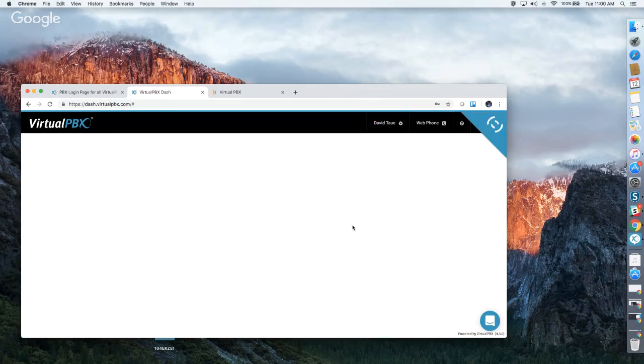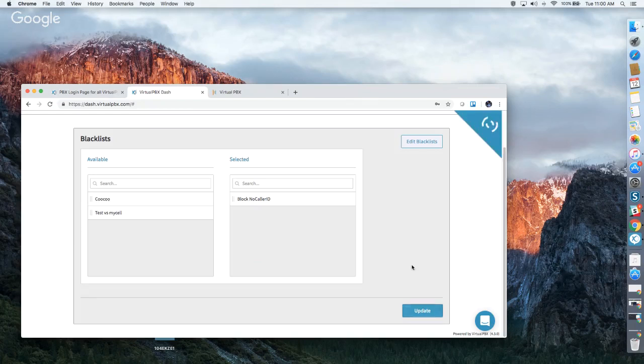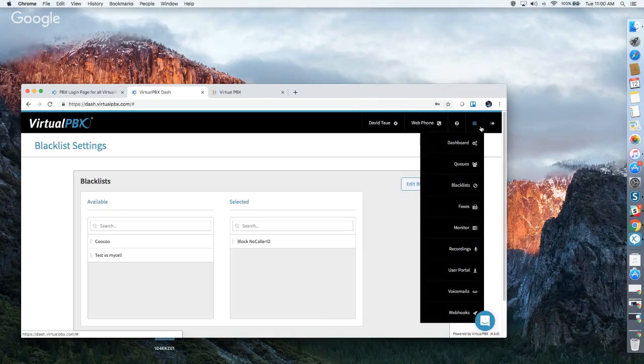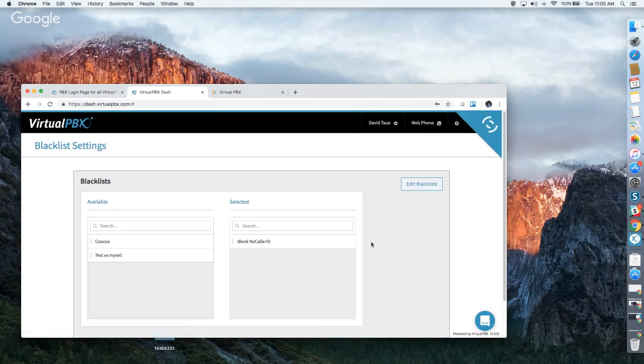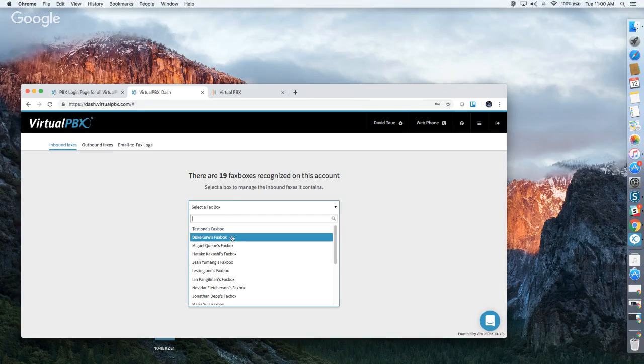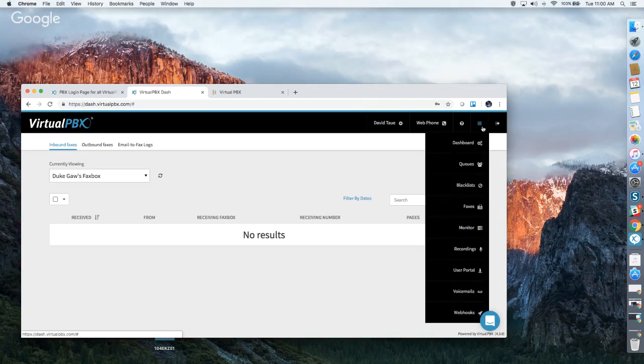You go back to settings, get you back to this page. And then what you want to do is make sure that any list that you've made that you want active is over here under selected, and you click update. Faxes, as an admin, you can get to any fax box on the system and see what their fax activity is like. The same applies to voicemails, which is down here.